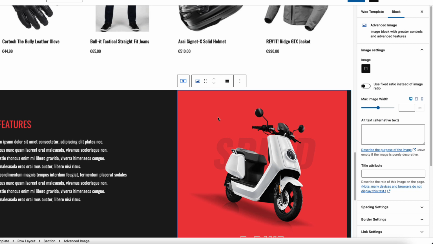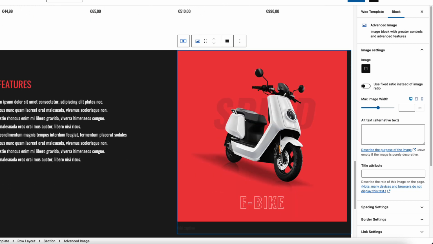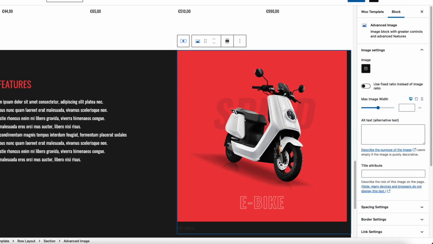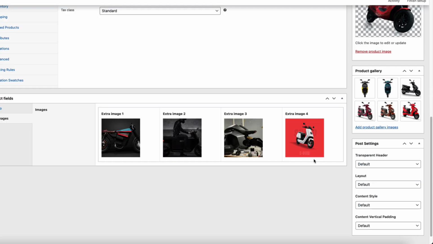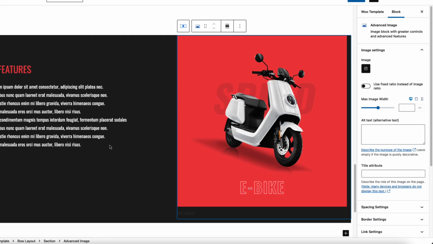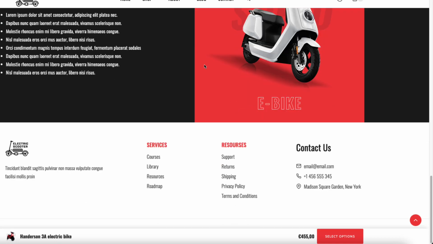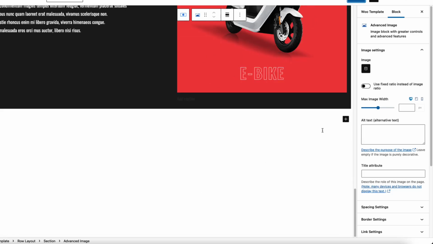Inside this area, once again, I added an advanced image. This time it's this image, extra image 4, but you don't have to use custom fields. You can add your own static image, but pay attention then. This means that it's the same for all the products. If you would like to add different images for different products, then this custom field here comes handy. Now tweak it as it is, update it. Let's open up the product, and it's here. 2 more sections to go.